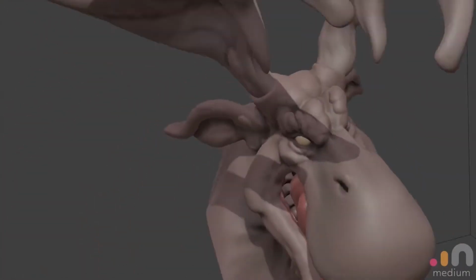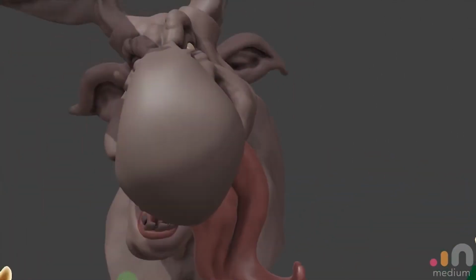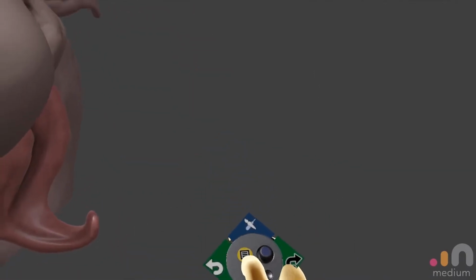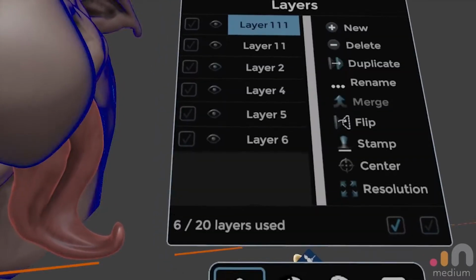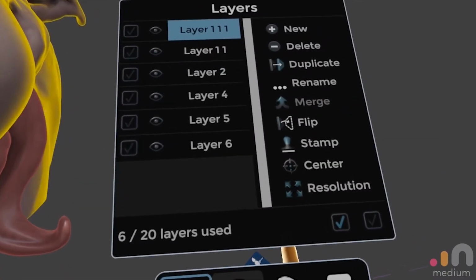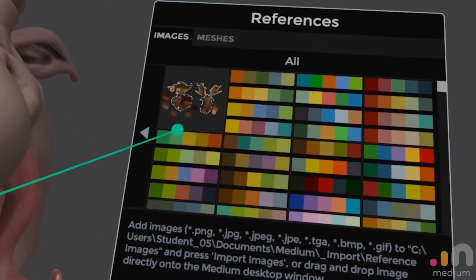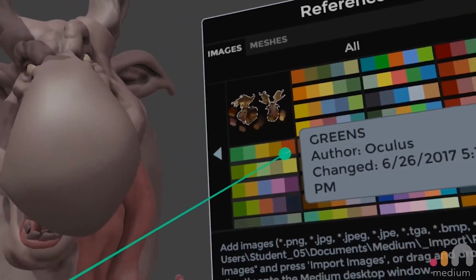Okay, let's paint the moose up. So what new tools have we got for this? First of all, we can color pick from reference. So we'll have a look what we've got in reference. First of all, we'll go to references, and you can see there's lots of color palettes here already built in that we can use, which is nice.